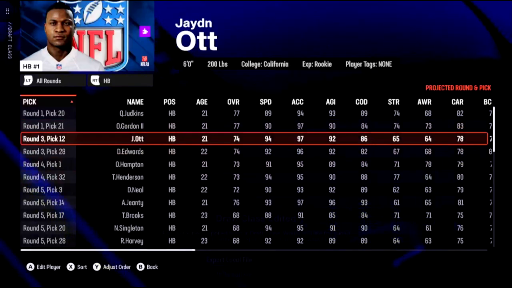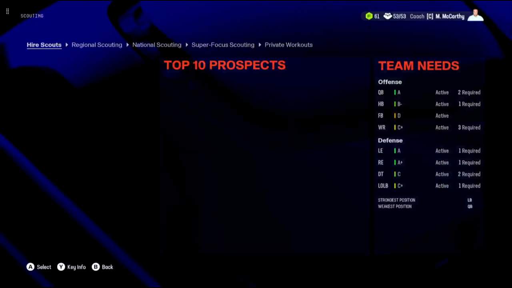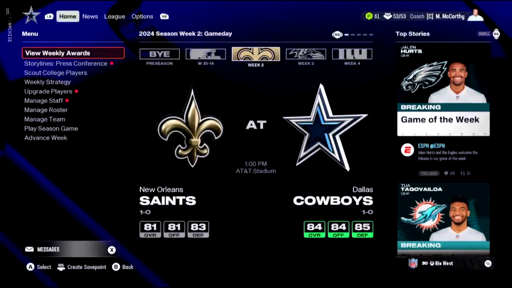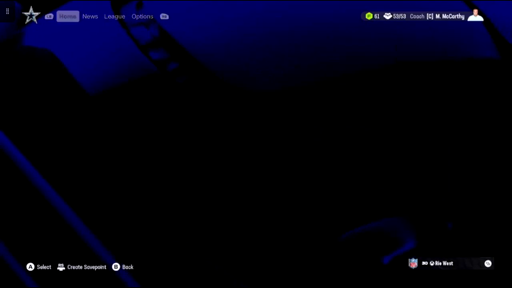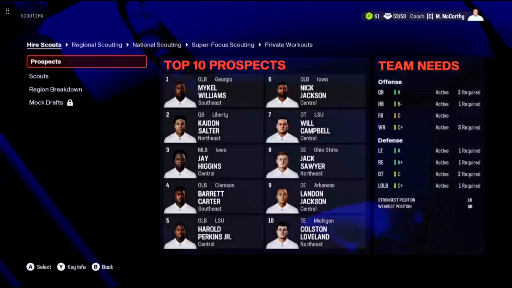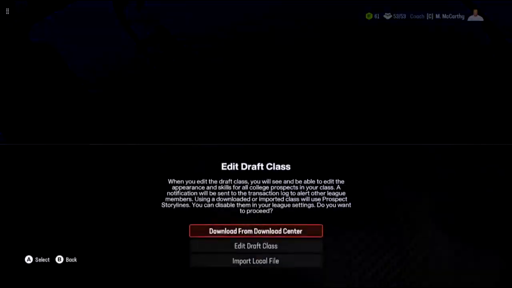So again, from the beginning, we're going to go ahead and save and exit. From the beginning, in order to access the ability to create or edit your own draft class when you're in franchise mode, and you have the option to access scouting college players or hire scouts, you scroll down to that, click A or X on PlayStation, go up to prospects, click A or X again. Then in order to access the ability to edit, you click down on the left stick and then just scroll down to edit players.